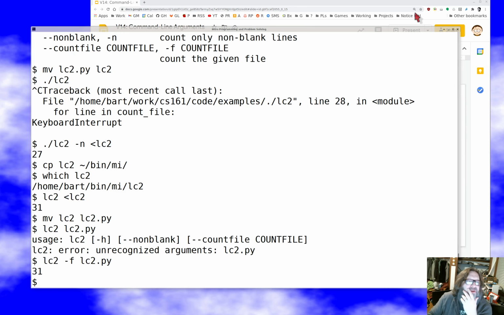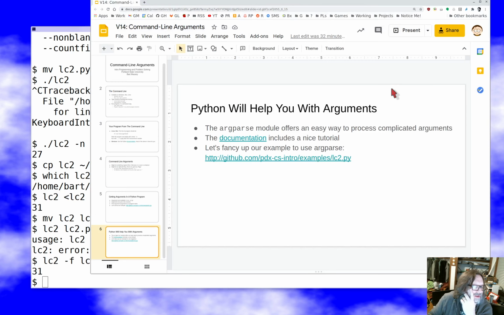So that's command line argument processing. It's a great thing, and I highly recommend getting used to this style of behavior because once you get used to running Python scripts like this from the command line, there's a million powerful things you can do with that.